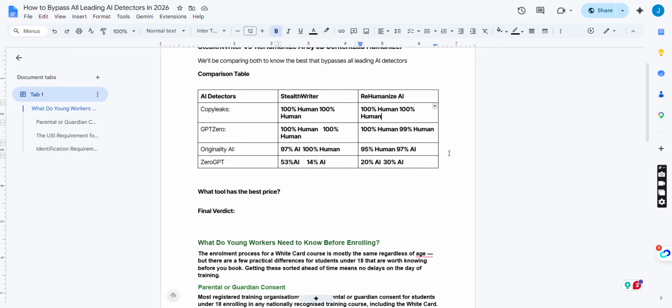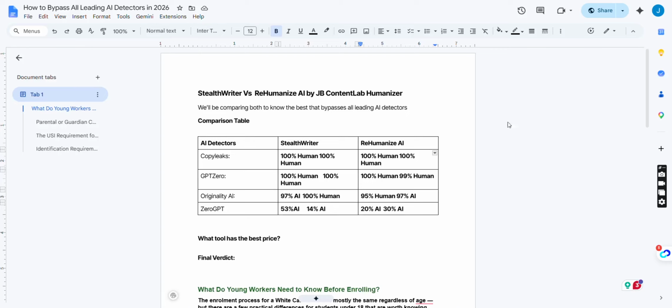To be fair, I would say Stealthwriter is a really good AI humanizer. ReHumanize AI by JB Content Lab is also a very good AI humanizer. But if you want more control, I think it's more about control and consistency. From the output of the test we've done, Stealthwriter can bypass Copyleaks and GPT-0 consistently, just the same way ReHumanize AI can bypass Copyleaks and GPT-0 consistently.